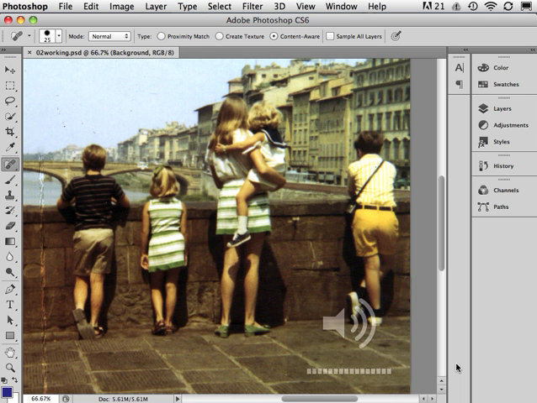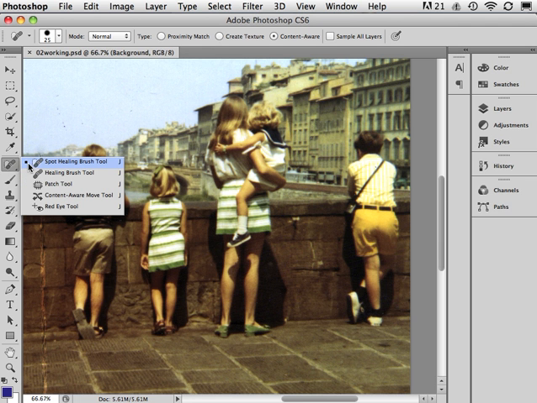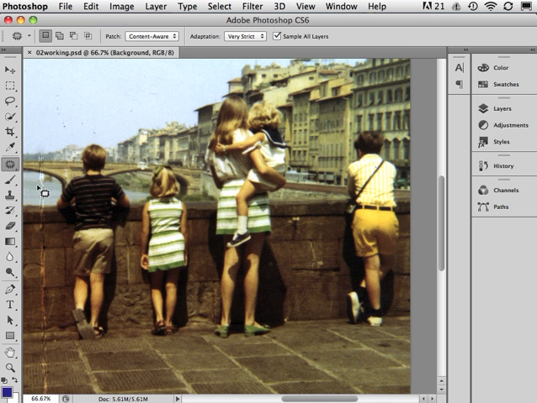We are picking up this exercise in Chapter 2. If you're following me in the book, I am on page 54, and we now are going to learn a new tool that is called the Content Aware Patch. It is located behind the Spot Healing Brush tool on this menu. It's right here, the Patch tool. And we're going to use this.